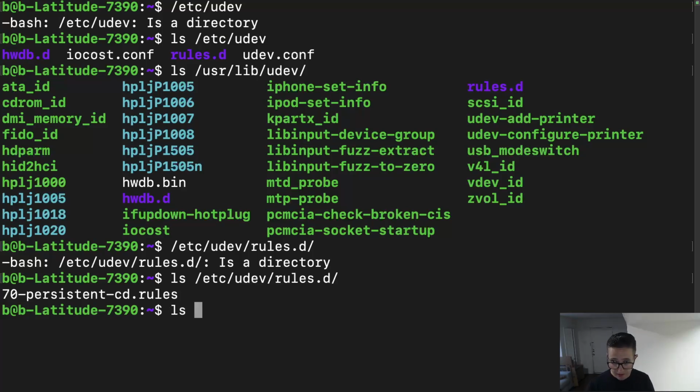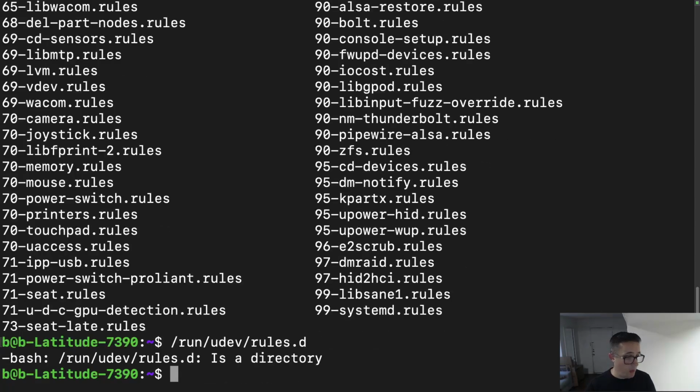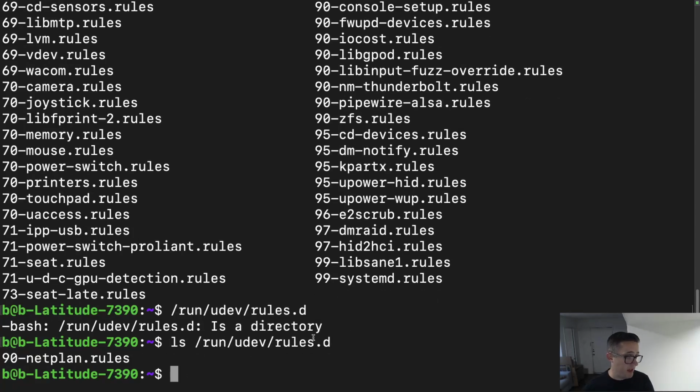They could also be in /usr/lib/udev/rules.d right there, or they can be in /run/udev/rules.d. And one of the things that you'll probably notice here is that each one of them has this rules.d in its actual path. So that's going to be an indicator that these are the actual location of the rules files.